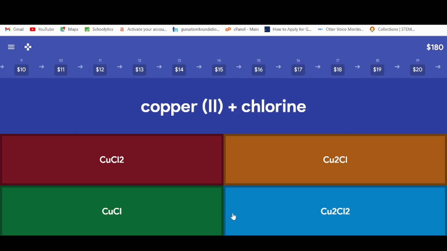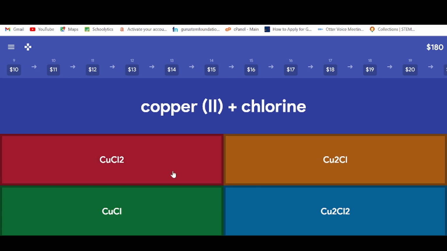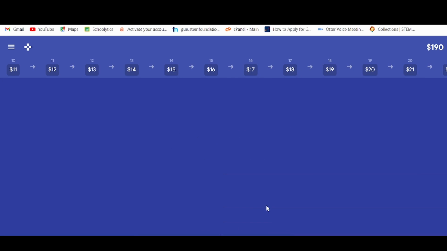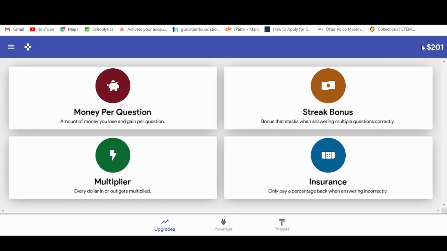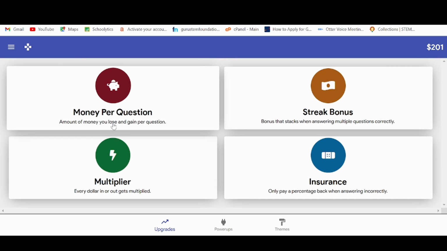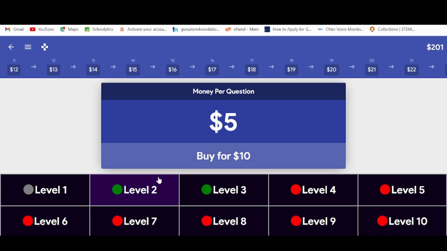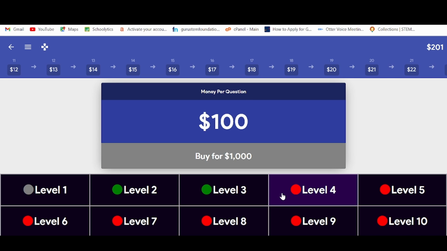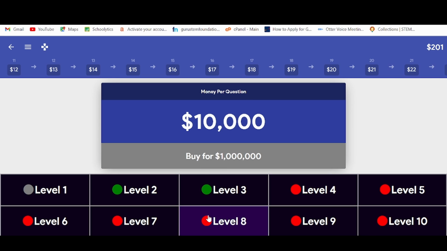So after some time, depending on their cash balance, the learners may decide to go shopping. This gives them access to upgrades, power-ups, and themes. In upgrades, the money per question feature, for example, increases the amount of money you gain and lose per question. All these come at a cost that will be incurred by the player after purchase. Players can click on the desired option and then click buy to purchase the upgrade.